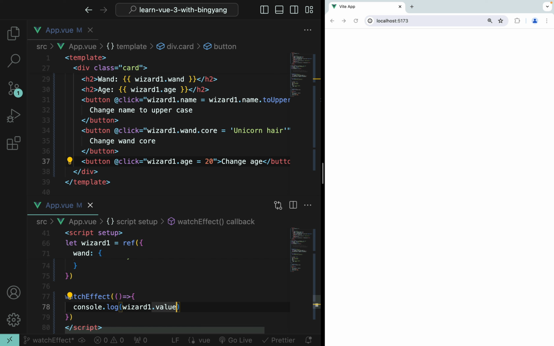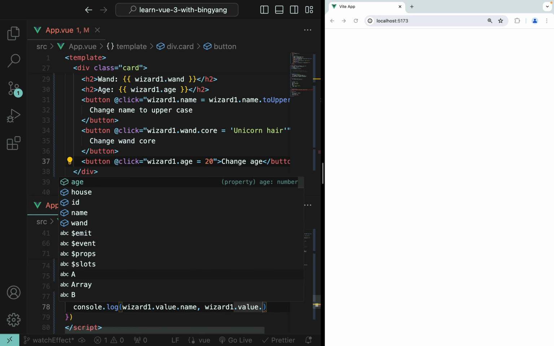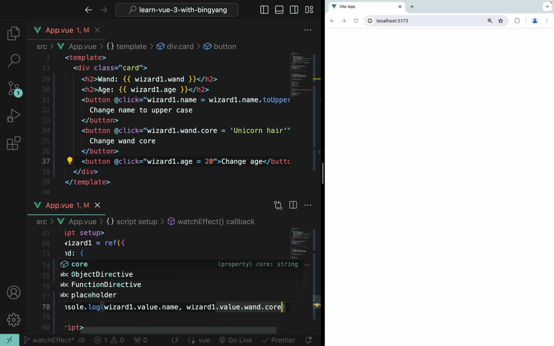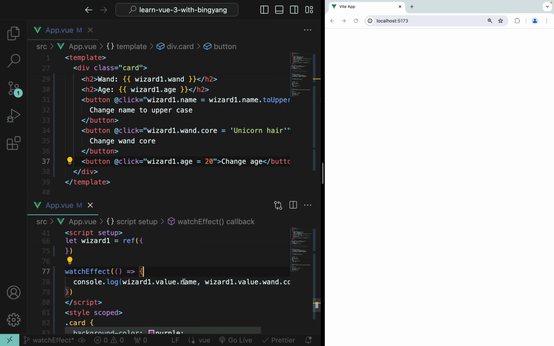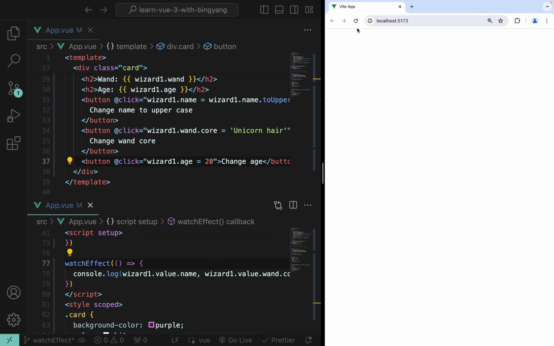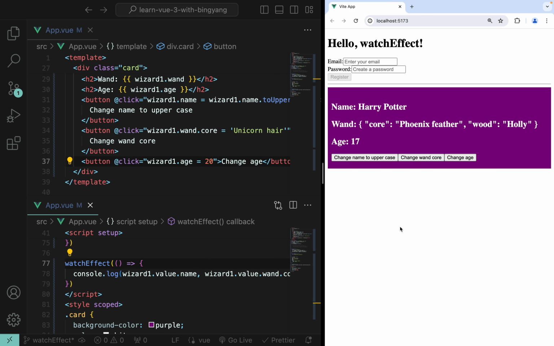wizard1.name, wizard1.wand.core. Refresh. Let me press F12. Refresh. Okay. Don't worry about this one. This is from the previous example. As you can see, when the page gets loaded, the wizard's name and the wizard's wand core are printed, because by default, watchEffect is eager.